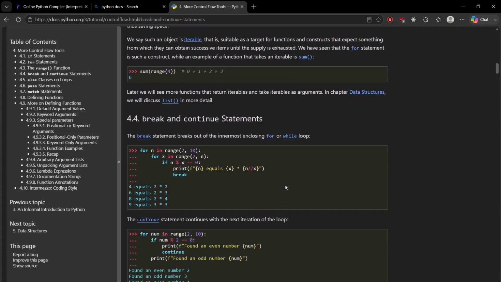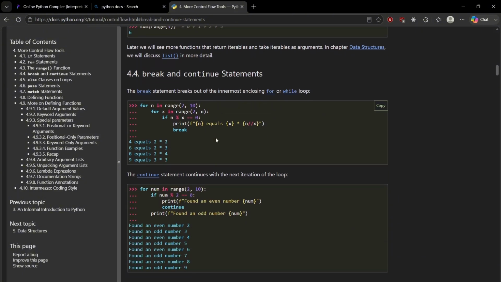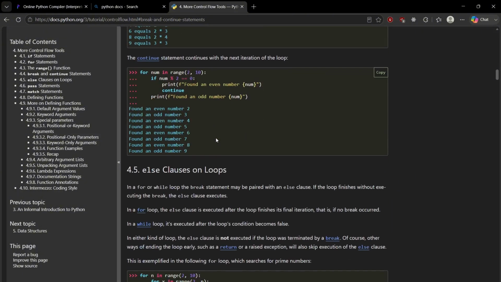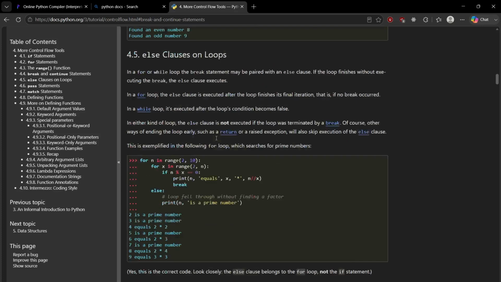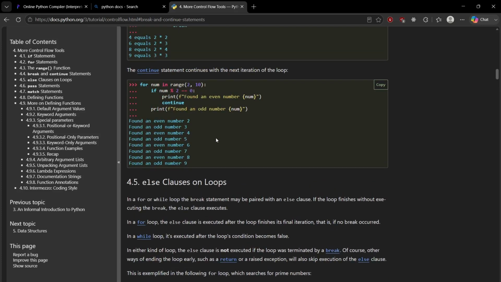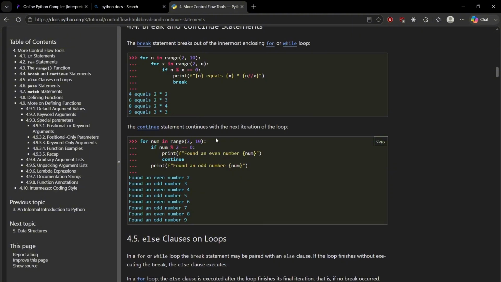So, where do we use break, continue, and pass statements? The break statement breaks out of the innermost enclosing for or while loop, and the continue statement continues with the next iteration of the loop, and the pass statement does nothing. It can be used when a statement is required syntactically, but the program requires no action. So later we are going to discuss this with an example program.